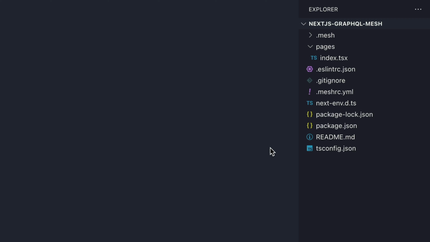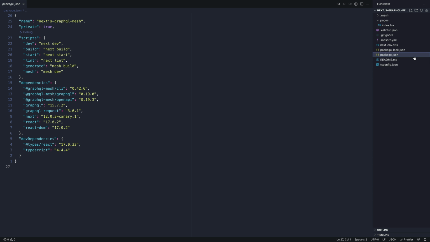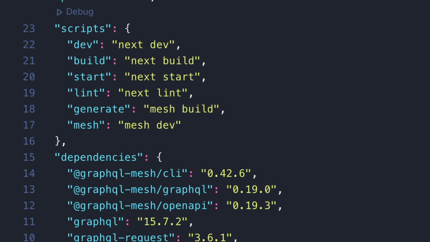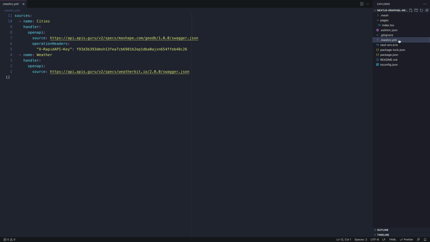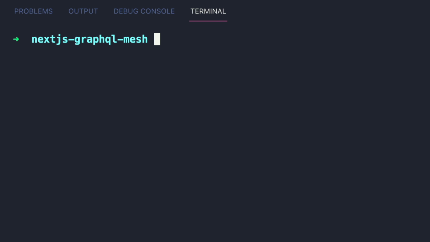Here we have a Next.js project with GraphQL Mesh installed as a dependency. If you have a look inside of the package.json, you'll see all of the GraphQL Mesh packages and Next.js with GraphQL and TypeScript. You'll see we have two commands to generate and run the dev server for GraphQL Mesh. So let's go ahead and run the GraphQL Mesh server by running npm run mesh.